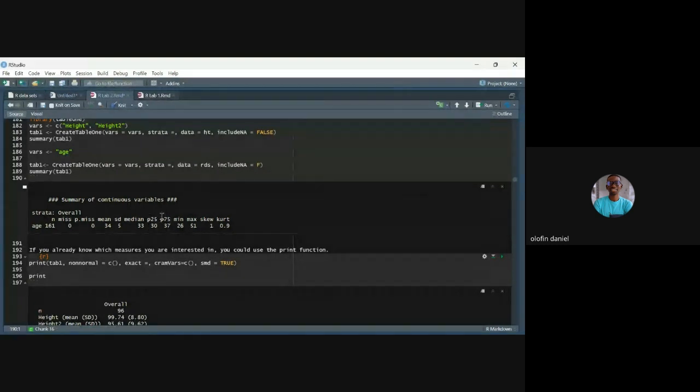Likewise, this 75th percentile shows that 75% of resident doctors have age equal to this or below this, while 25% is greater than or equal to this. So we have the mean value, the max, the skewness and kurtosis. So that's how it works.